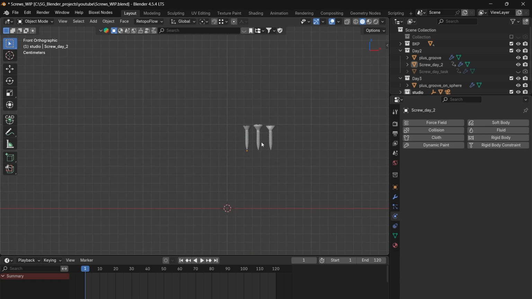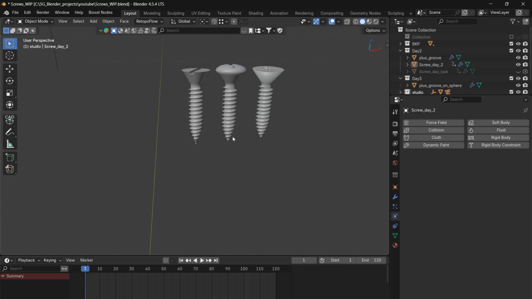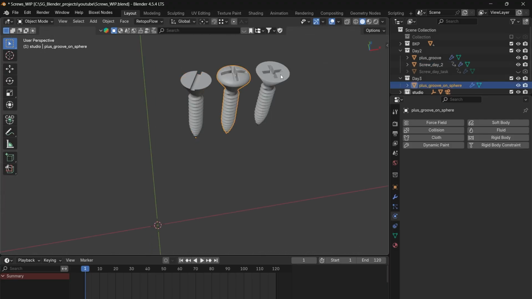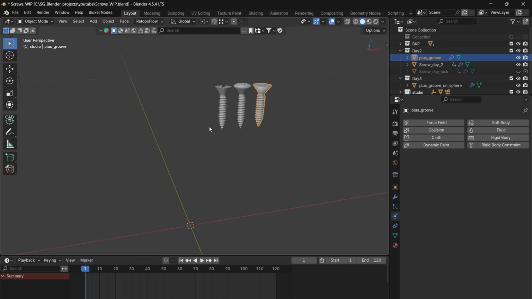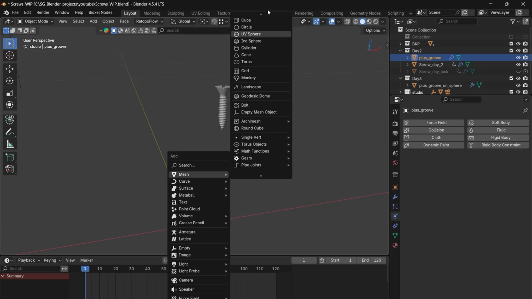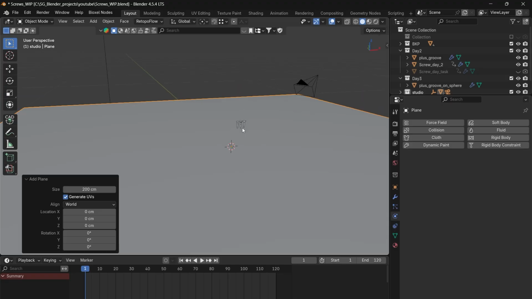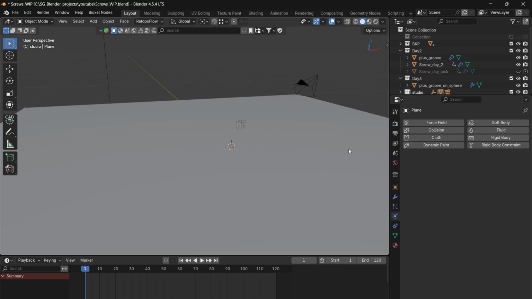Here is the scene that we created with a simple head that we literally made complex step by step. Before we start running rigid body simulation, let's create a container. It will be very simple. Just start by adding a plane. Let me scale the plane a little bit.